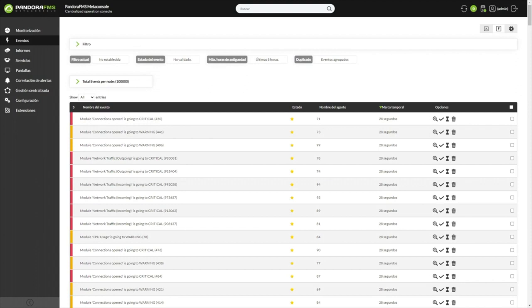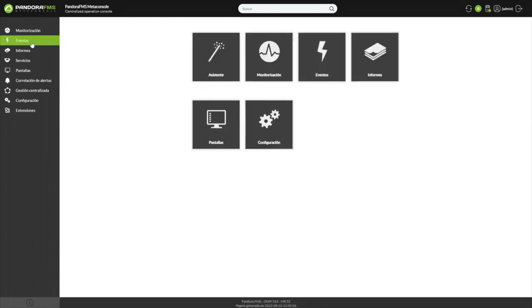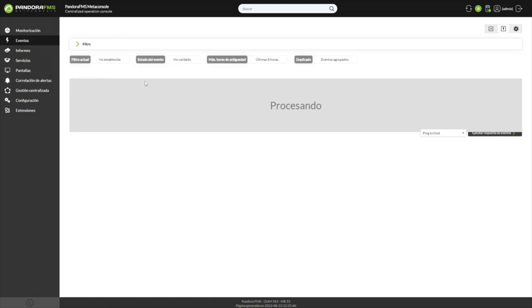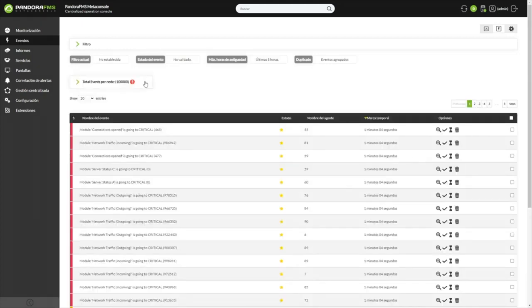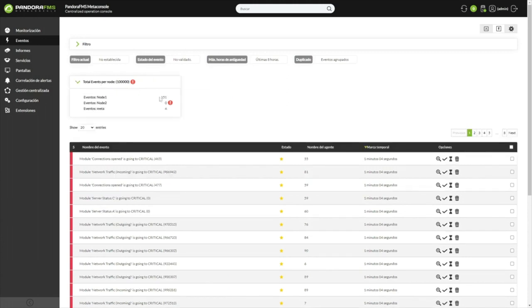In the event that a node fails or cannot provide you with a response, you will be notified, but you will continue to receive a response from those nodes that do work. We should highlight that this process does not need any type of previous configuration. You just need to have an environment with a Metaconsole and connected nodes.